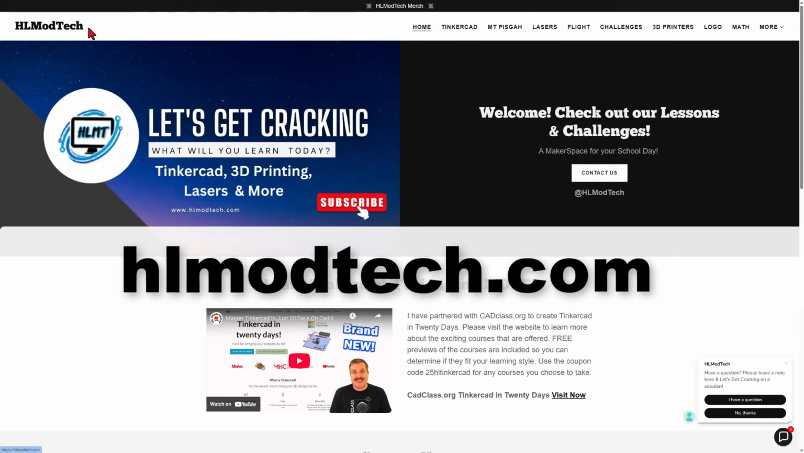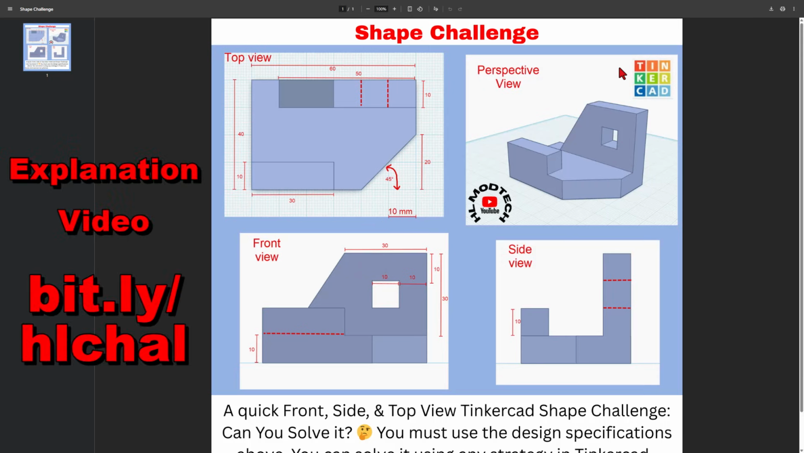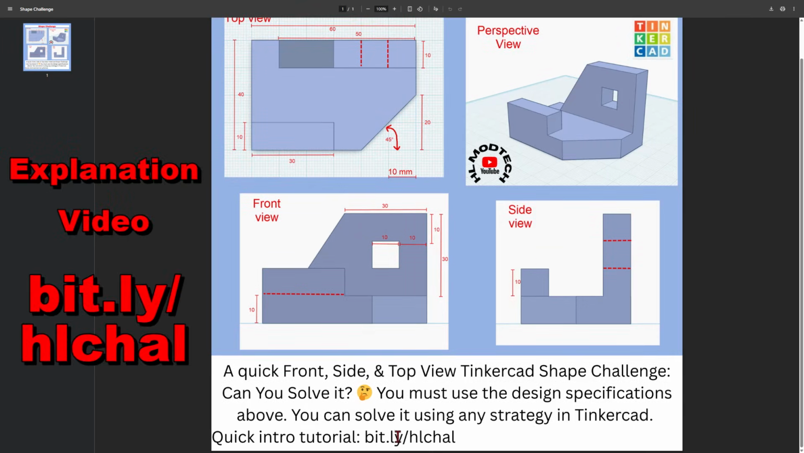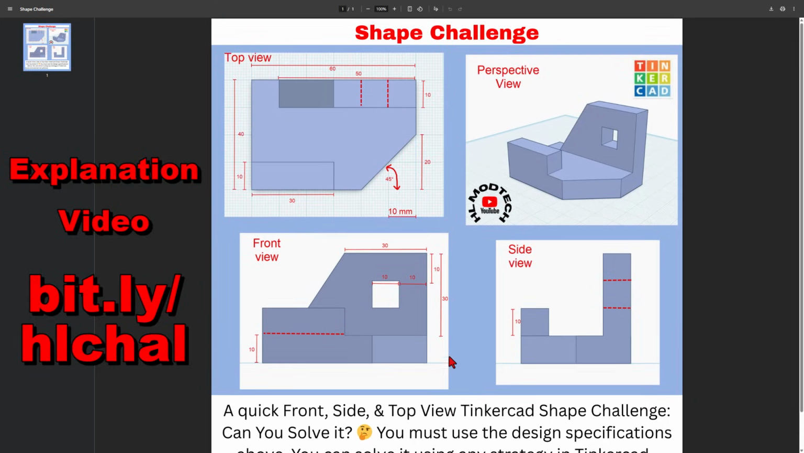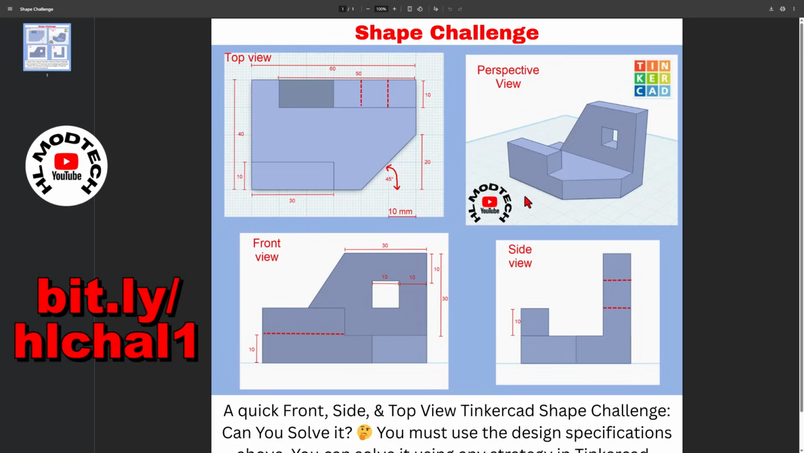I'm going to start this from my website, HLModTech.com. I've got a page dedicated to Tinkercad, and what I want to show you is the link under Useful Starters for the CAD Challenge 1. This is the project we're solving. If you want an intro, it is right down here. You can follow it with the bit.ly. This is something you could share with your students, where you're just asking them to create this design using the 4 different typical views. Now, one of my favorite things about Tinkercad is there are so many ways that you can solve this. I have seen a ton of fantastic submissions, including CHEP's, where he actually used code blocks.